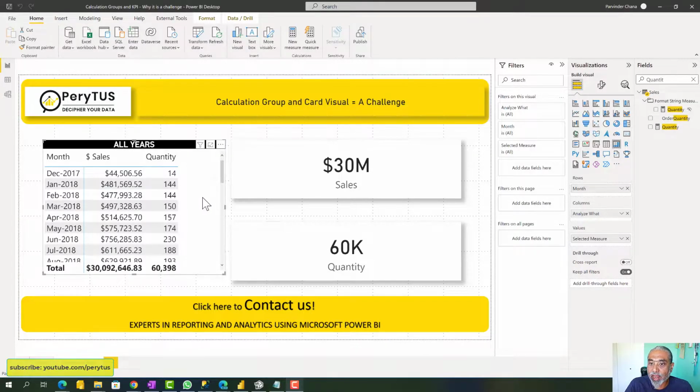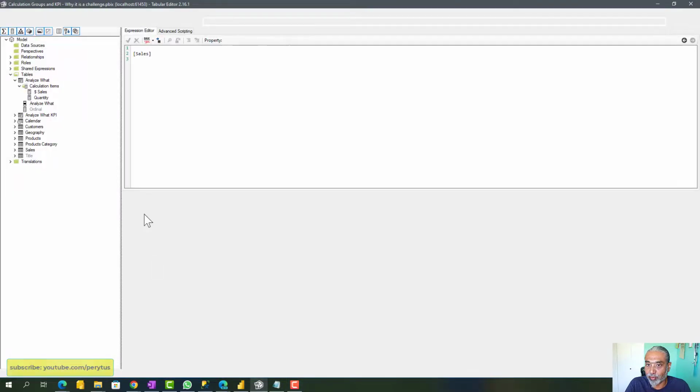So here, on this particular page, I have a matrix showing sales and quantity by month, again the dollar sales and quantity. This is coming from a calculation group, and let me walk through what the calculation group looks like.